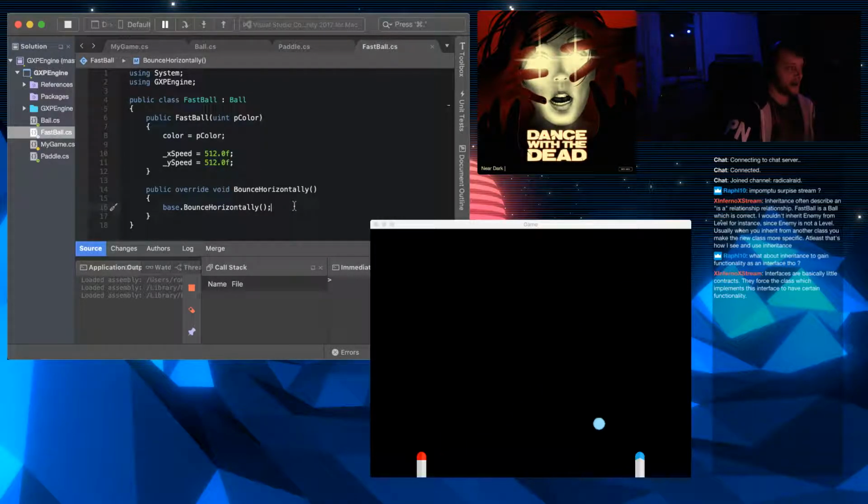We already have some functionality in bounce horizontally's parent in ball. It already exists, and you can call that via the base variable, which is also what you use if you want to call the constructor of the thing you're inheriting from, like this, base, which is also implied.